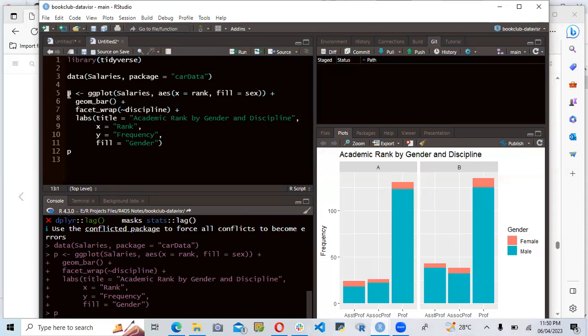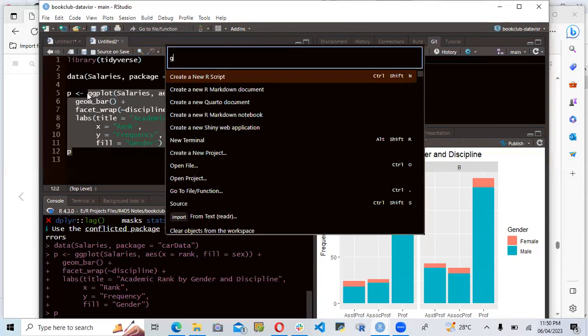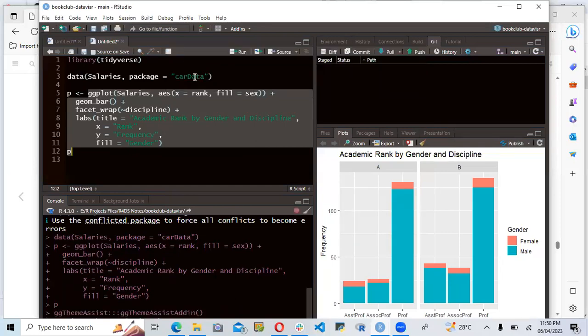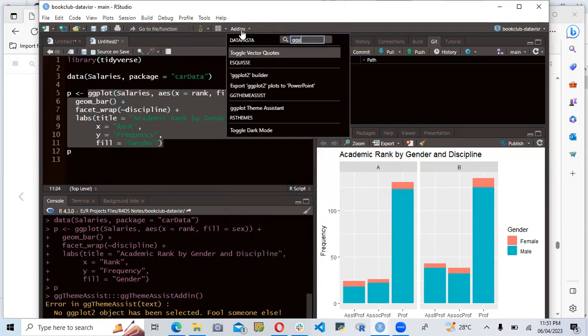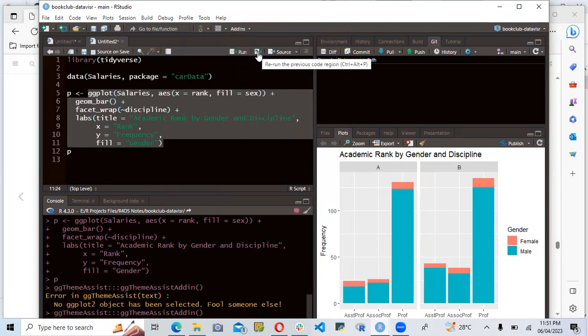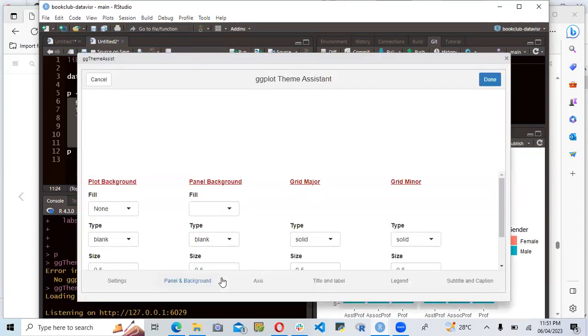Okay, so we have that. So what I need to do is highlight this plot, press Control Shift P, and choose GG team assist. We just need to click on it and it will launch. Genesis, it will launch. I like the error message. Yes, it will launch. So once we do this, it's going to launch.